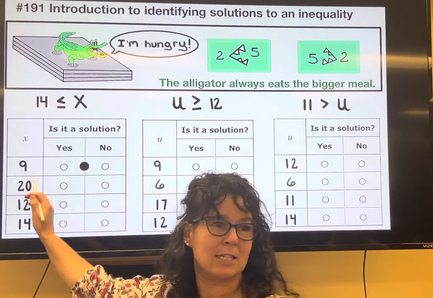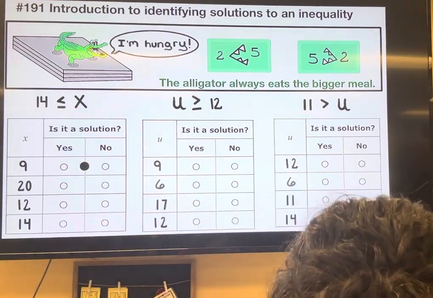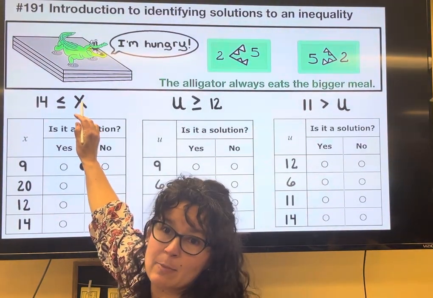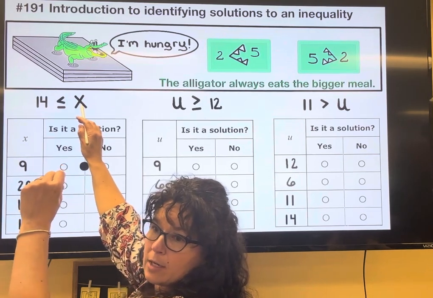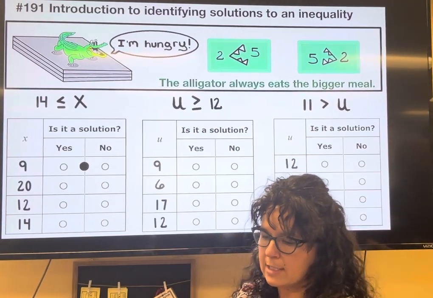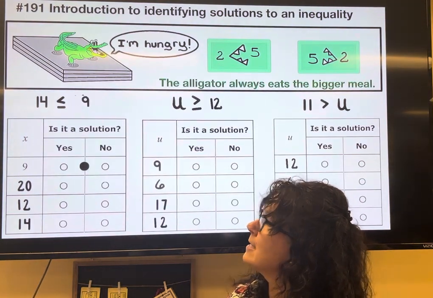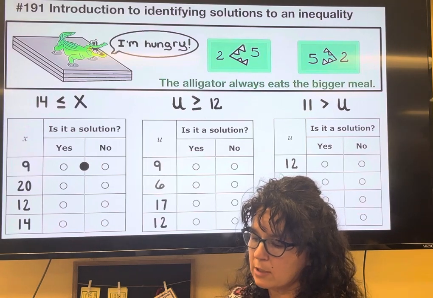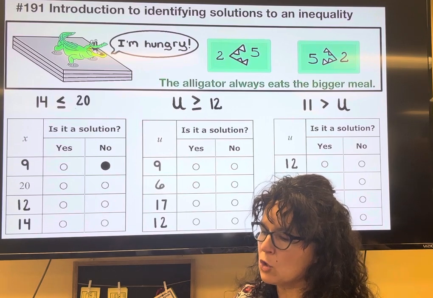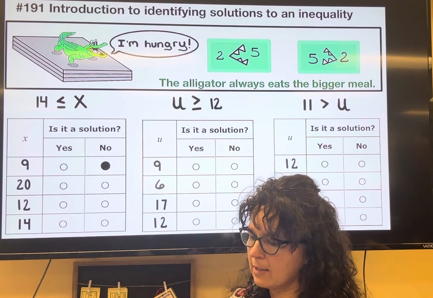Ultimately, we just want to decide which of these numbers make this true. In this case, the alligator is eating the right side, so this side needs to be bigger because the alligator eats the big one. But the underline says it's okay to also be equal. So let's take this 9 and put it right there. 9 is not the bigger one, so this one is going to be no. If I put in 20, 20 is the bigger one, so this one is yes.